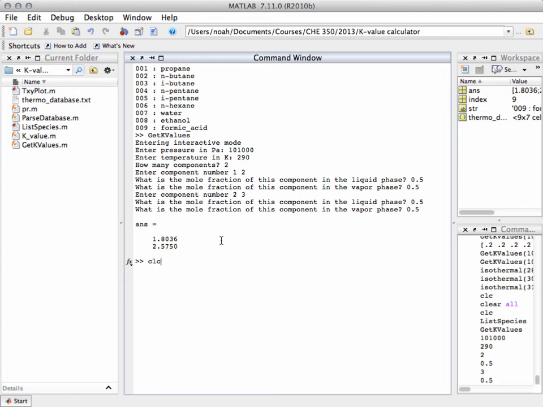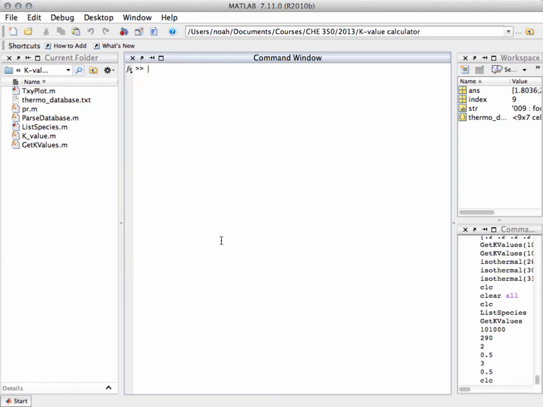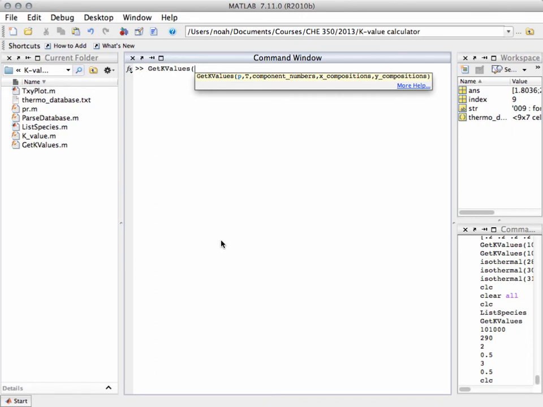Let's clear this first. And we'll call get k-values. And the arguments are, well, you can see right here, it pops up a helpful reminder for me. The arguments are pressure, temperature, and then a vector corresponding to the component numbers, and this is going to be a row vector. And let's say I want to look at the first 6 component numbers, or component numbers 2 through 7. So let's say 2, 3, 4, 5, 6, 7.